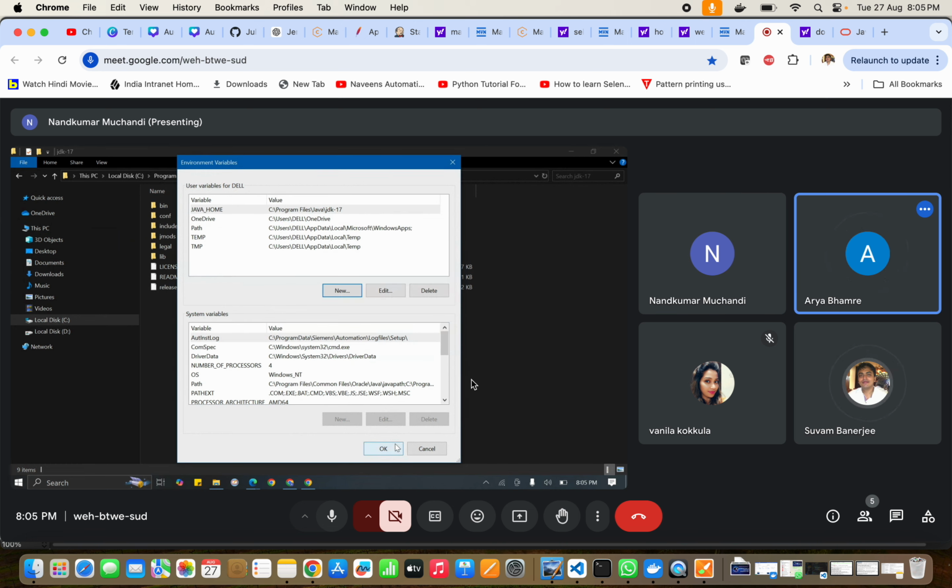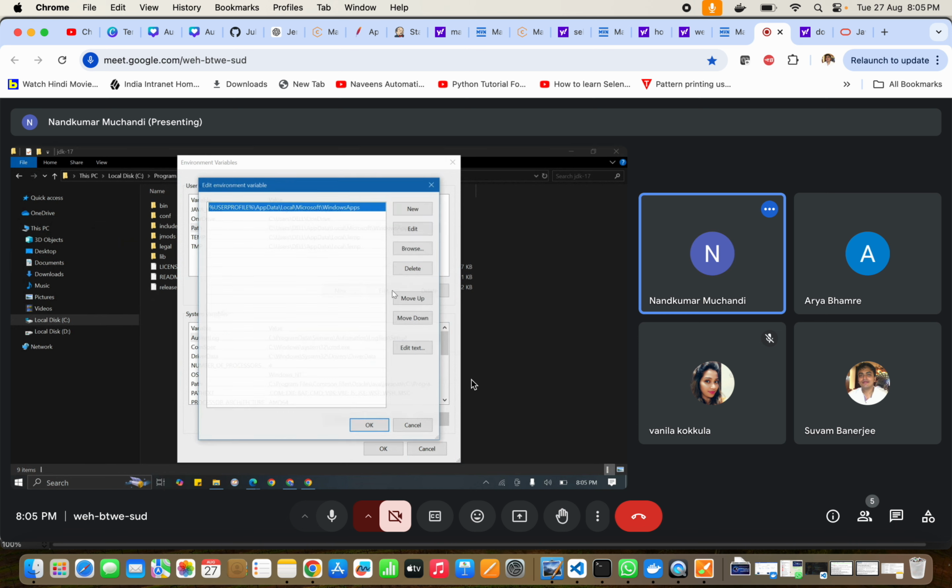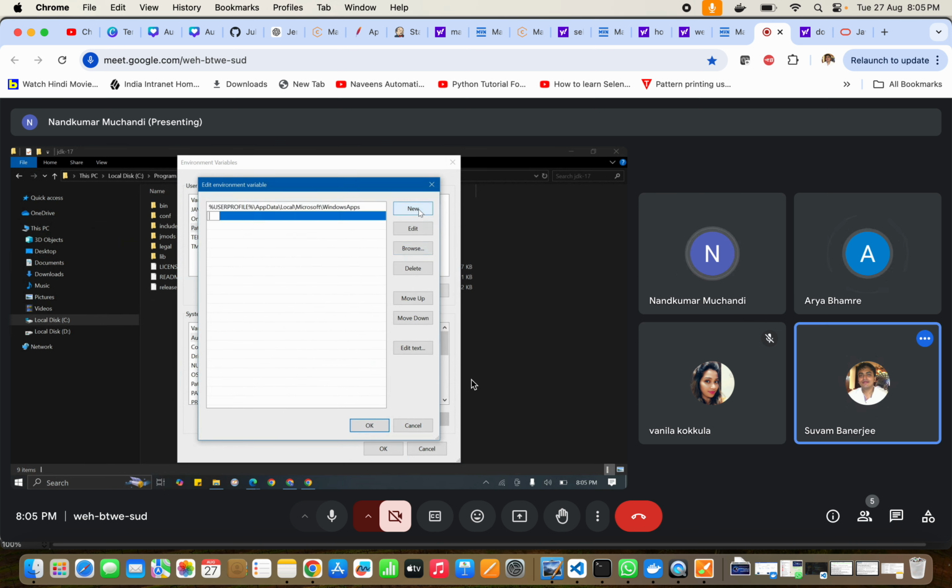Next thing, click on Path. If you see, there is a Path variable. Click on edit. Now here, click on new. Now here, percent JAVA_HOME, only capital, JAVA underscore HOME.